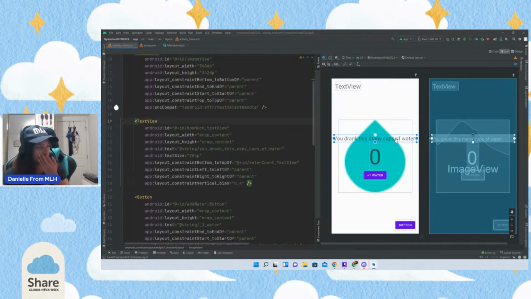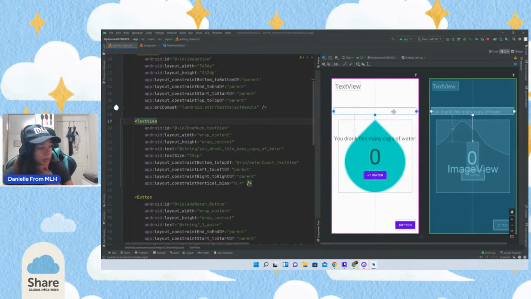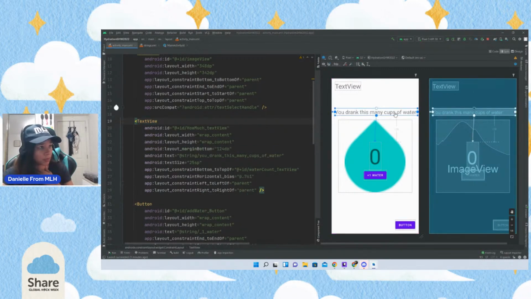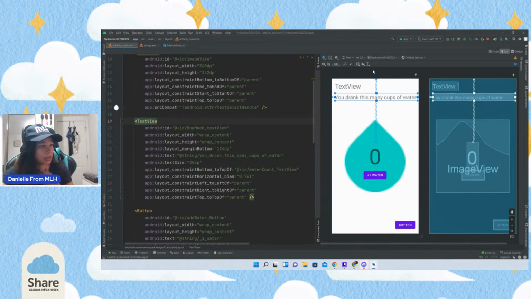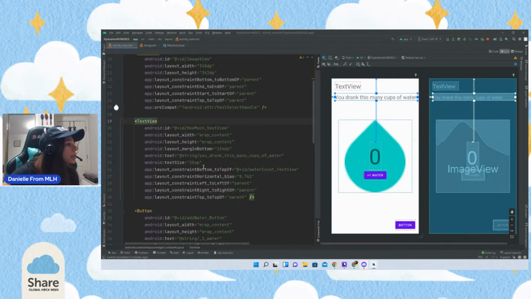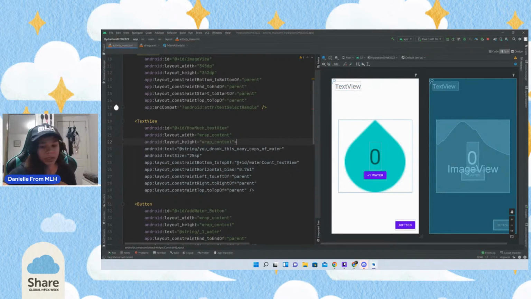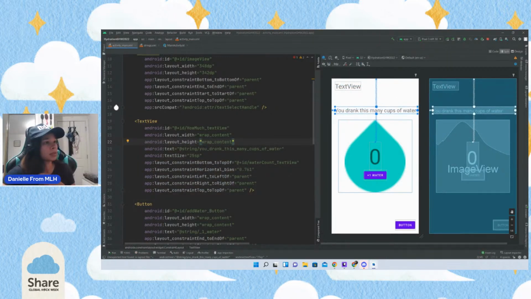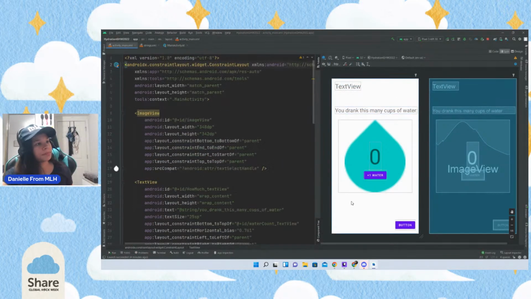Okay, it looks kind of odd with this. You drank this many cups of water. So maybe we can have this centered a little more upwards. So let's have it like that. And how much text is right here? I think I just set a margin bottom, which I don't really want. There. That looks good. At least for this screen it does.